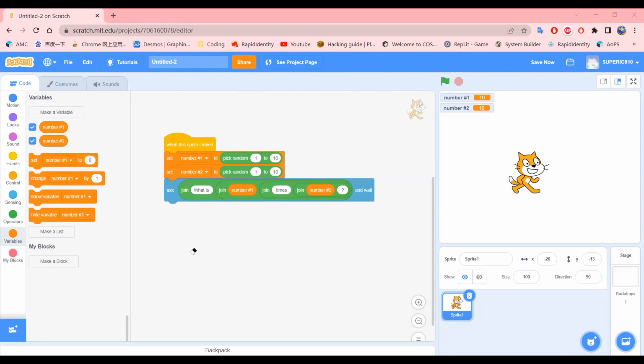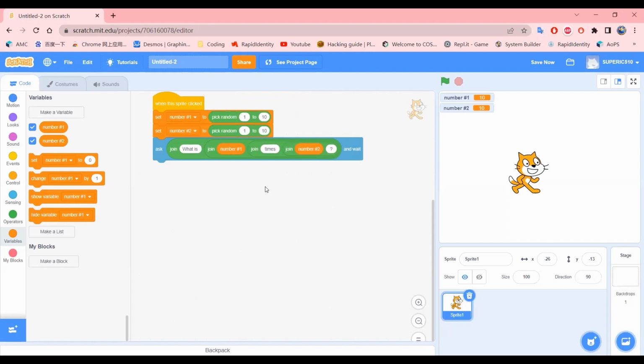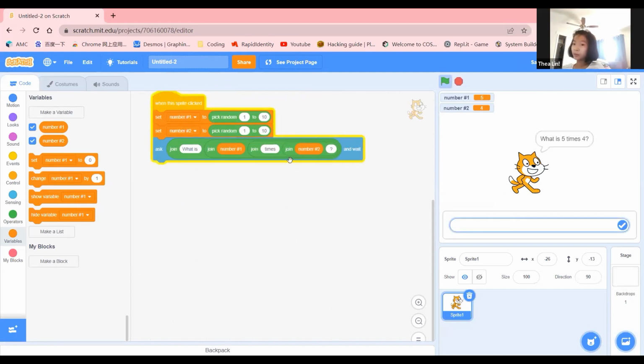Ask drawing, what is number 1 times number 2 question mark? Excellent. Yay. I can't even press the question mark. When I click the question mark button, it just shows a line, like a dash, a slash. So it's actually saying what number 1, number 2 is in the score box. Oh my god, this is so hard.